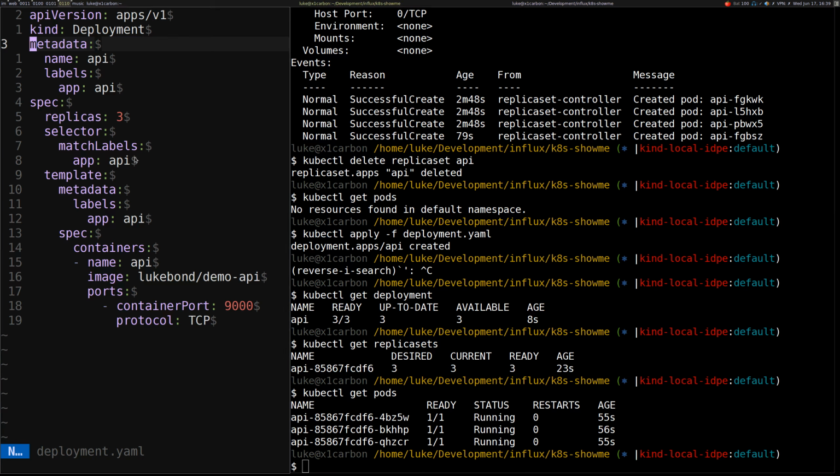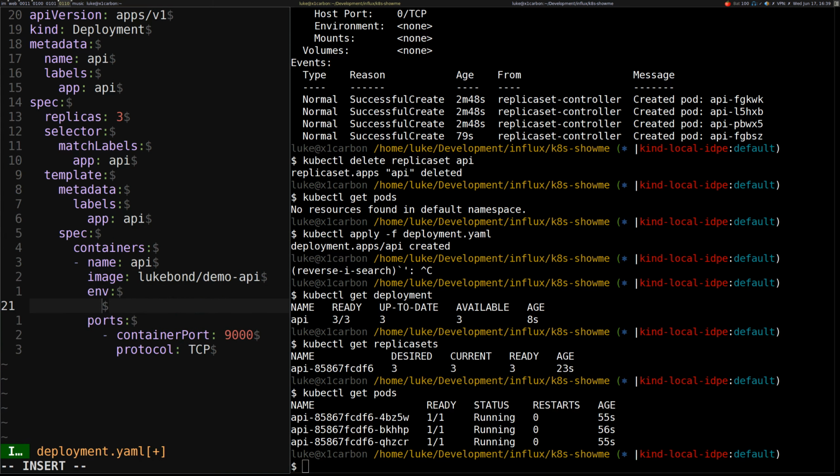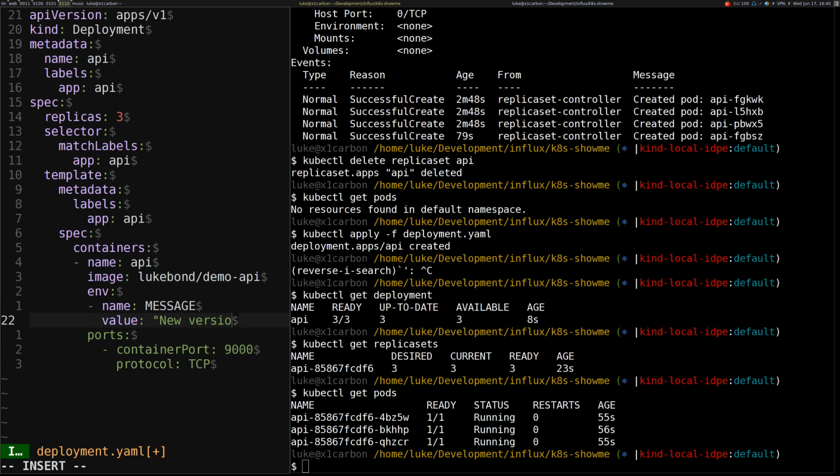Okay, so now what I want to do is edit this deployment and make some change so that we can then see what it does for us. So we're going to add an environment variable. This is just something to trigger a change in the deployment. A contrived example, of course, but this demo API service happens to take this environment variable. I can now do kubectl apply.